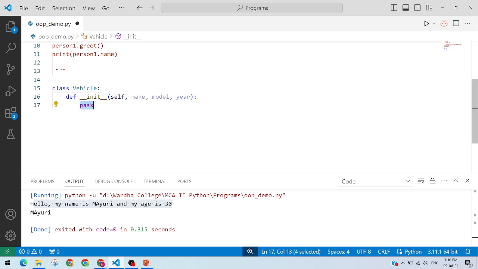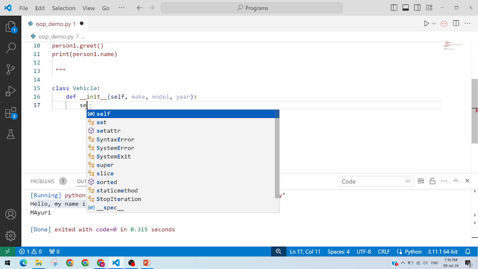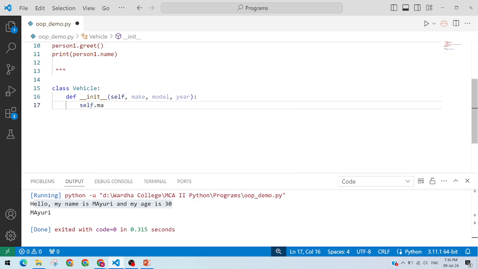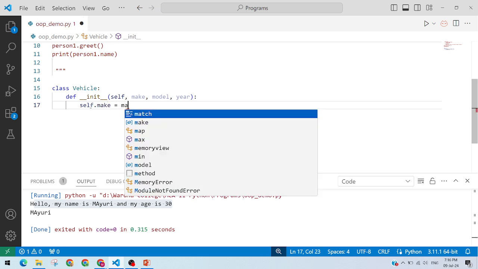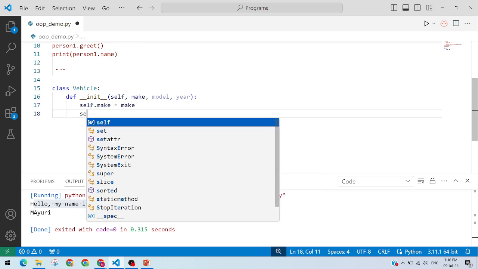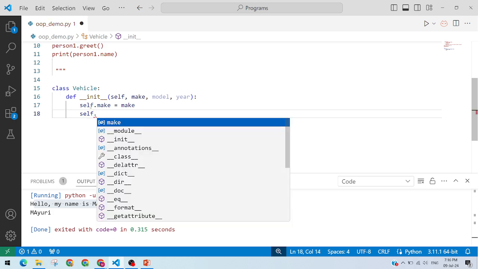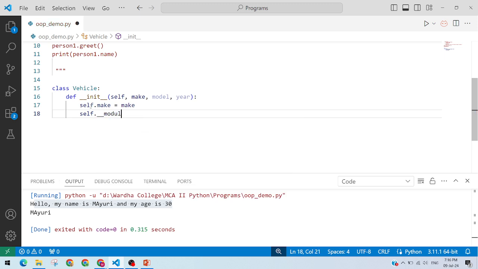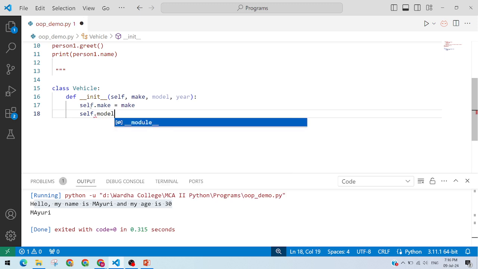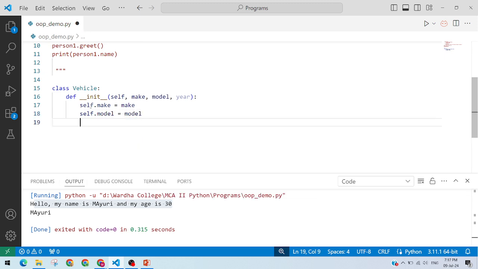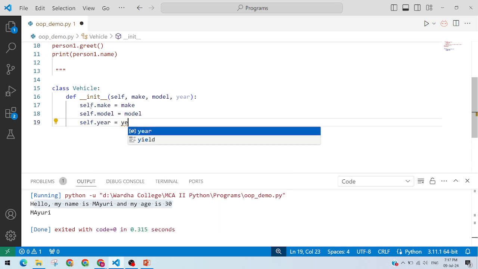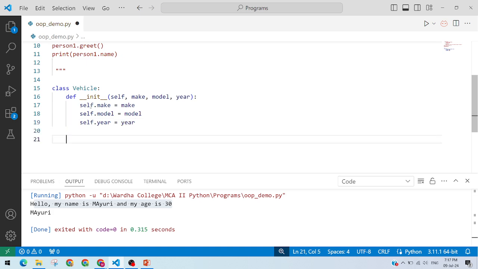Okay, again inside this constructor what we'll do, self dot make is equal to make, then self dot model is equal to model and self dot year is equal to year. ओके, ये हो गया कंस्ट्रक्टर.